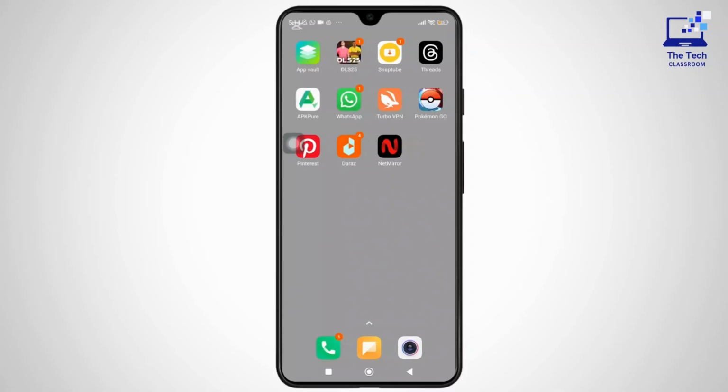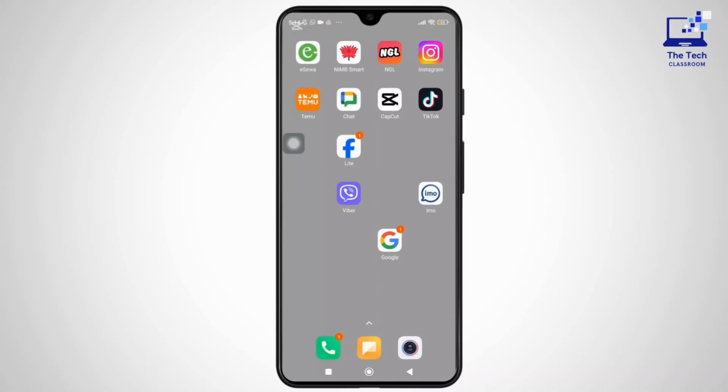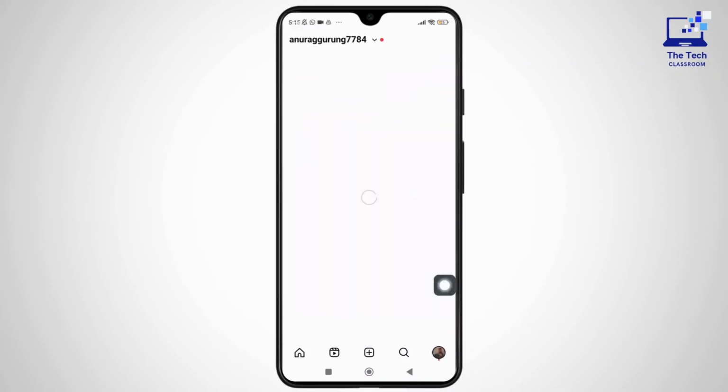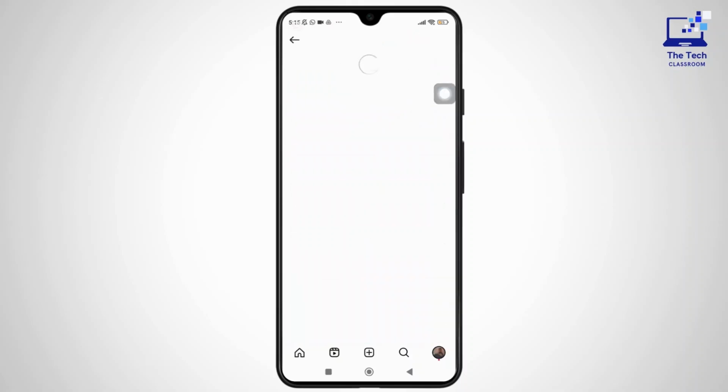And now with that, let's head to the last step, that is to report the problem to Instagram. So if none of these solutions work, the last option is to report the issue to Instagram, and here is how you can do it. Open Instagram, and from there, simply tap on the profile picture shown in the bottom right corner of the screen. And here, once you are in your profile, simply tap on the three dash icon shown in the top right corner of the screen.